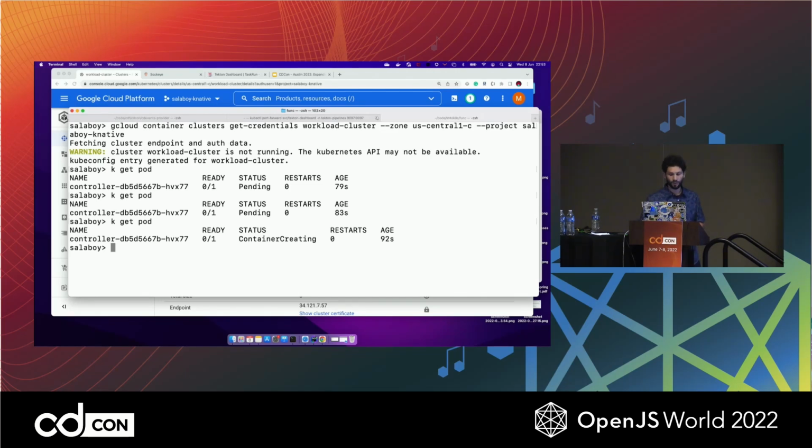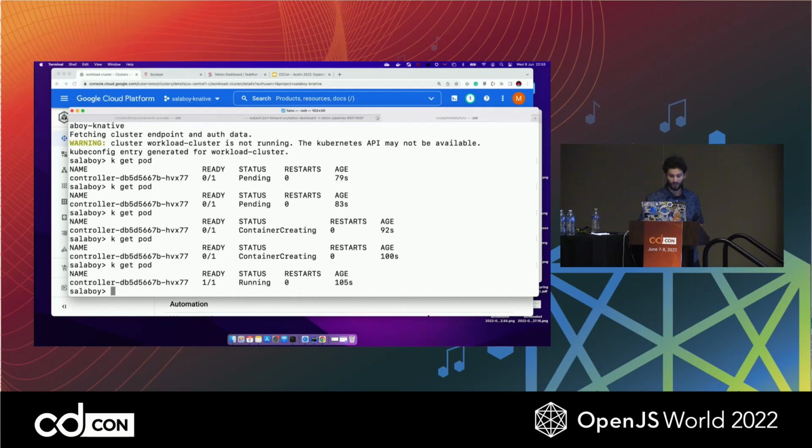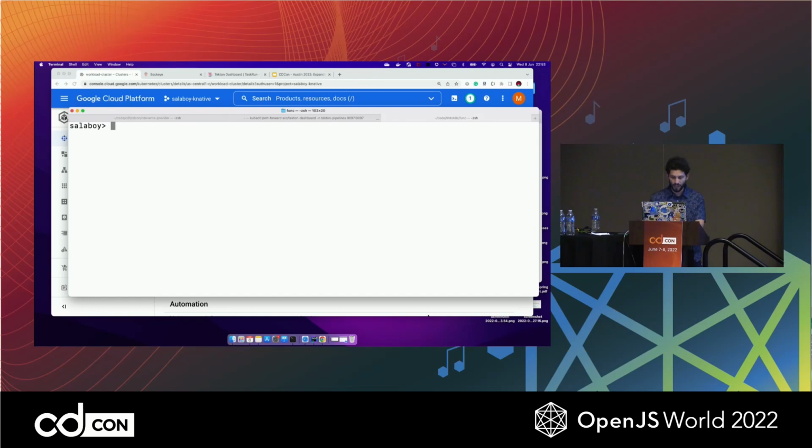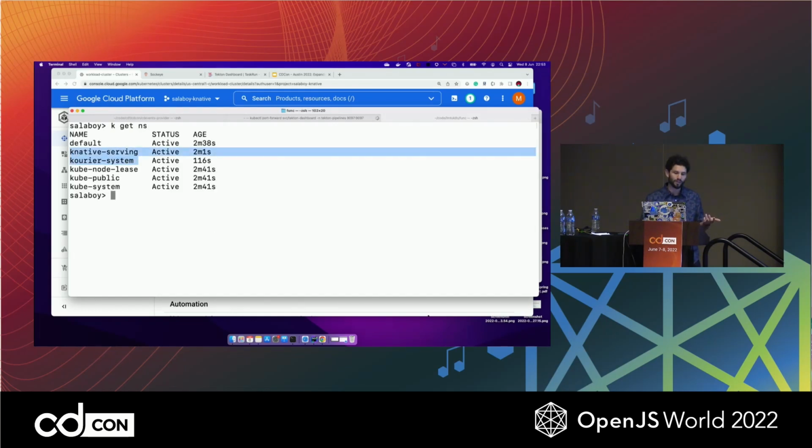Now the machines are ready and the container is being scheduled. Probably the container image is being uploaded to that node, and at some point when it's done, it's going to actually run, which we should wait. Yeah, it's running now. So now the container is running. I can list the namespaces here in this cluster just to show you that Knative was installed, right? So Knative was installed in that cluster.